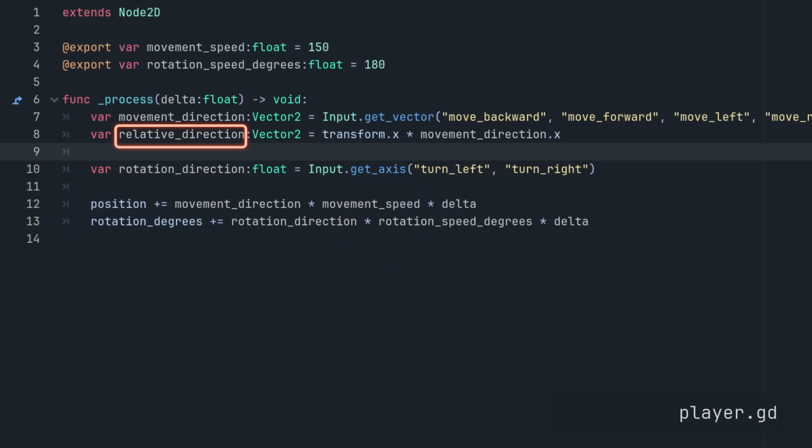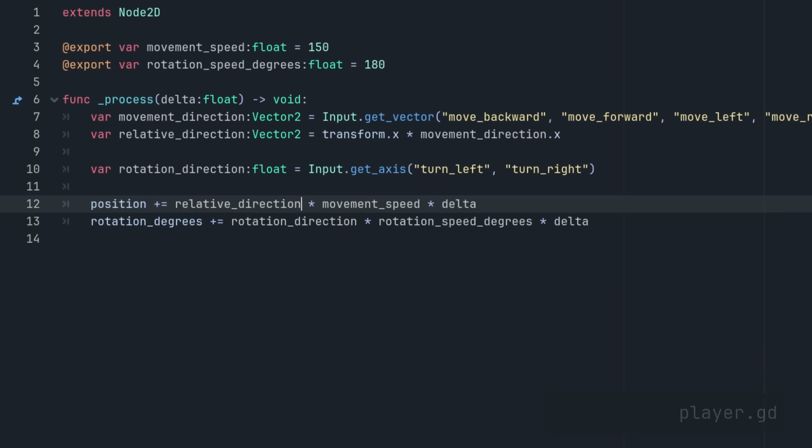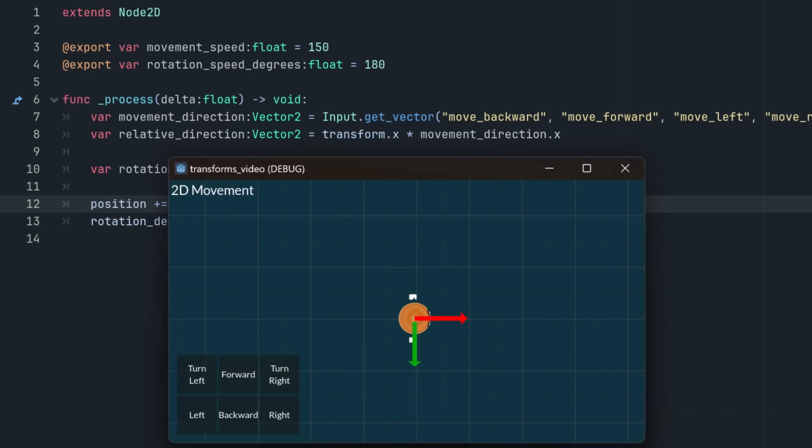Now we just need to use our relative direction variable down here instead of movement direction. And we can start the game and give this a try. Let's rotate Mr. G a bit. And if we now press forward or backward, then Mr. G walks into the correct direction.